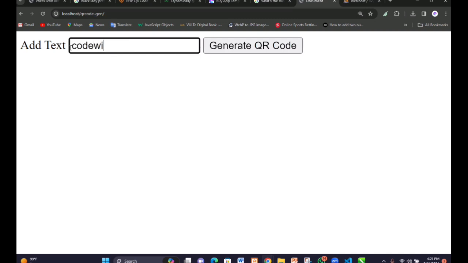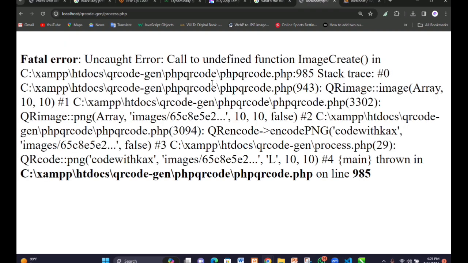So let me zoom in for those people that might not be seeing it. Let's add "code with cars" and click on generate. There is an error message here. What does the error message say? It says: Call to undefined function imagecreate in WhatsApp.